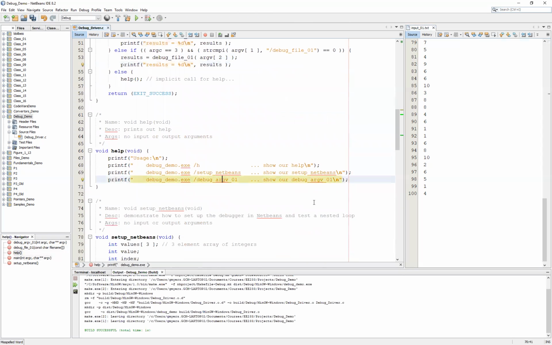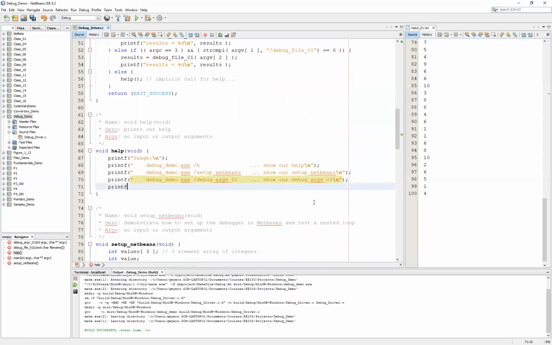And then the other thing that we want to do is update our help. In this case, we want to have our debug demo.exe. We want to provide it with our debug_file_01 switch. But more importantly, we also want to provide it a sample input file. And in this case, it's going to be input_01.txt. And at this point, just add a little more information. So attempt or show how to debug with a file.